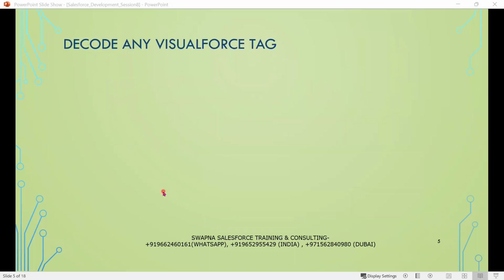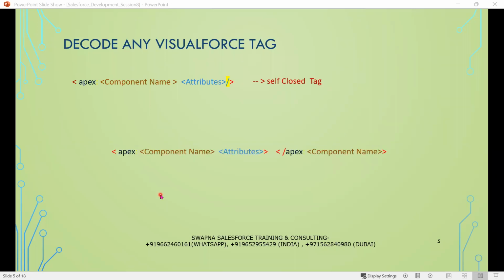Now, let's decode this. This is the general decode of any Visualforce tag. There are two types we have. One is a self-closed tag, and another one is open and close: an open Visualforce tag and a close Visualforce tag.